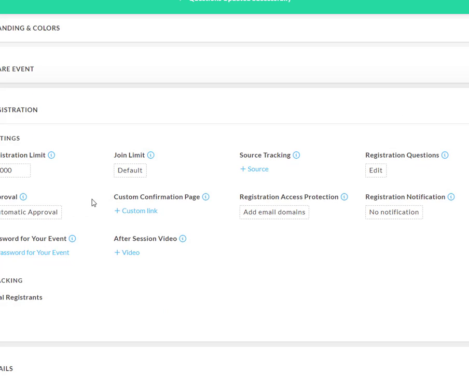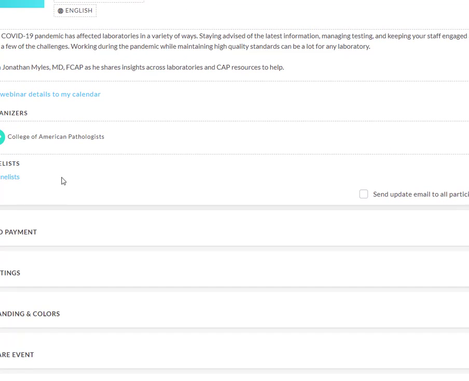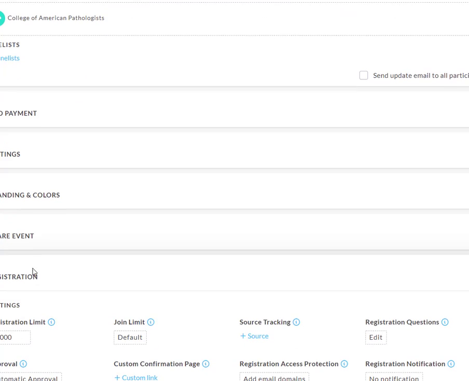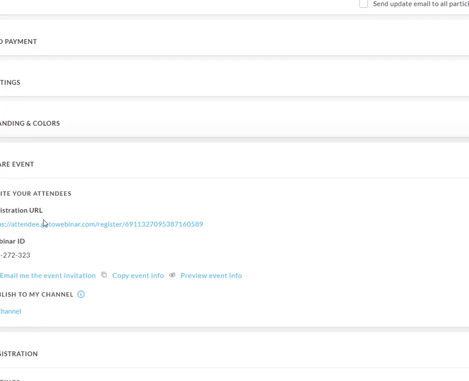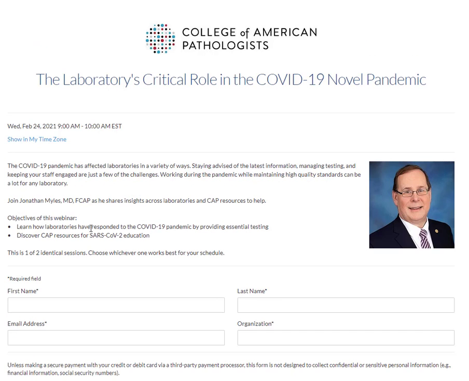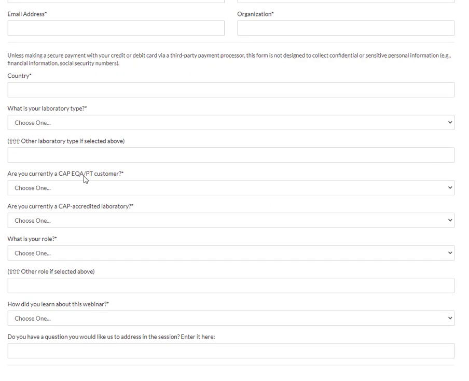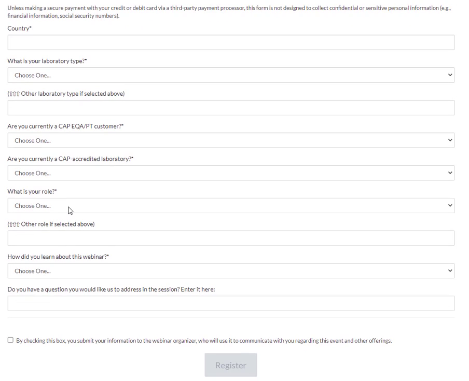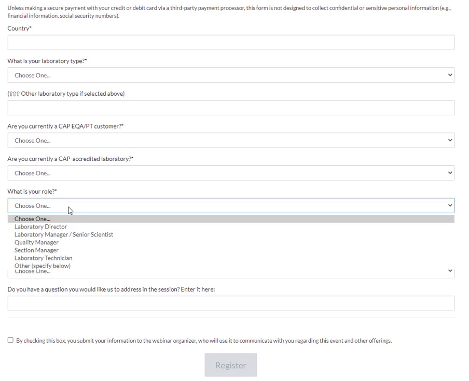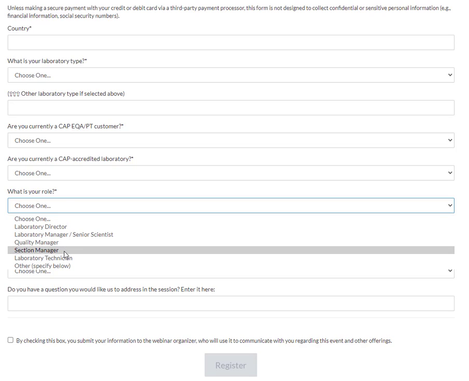And now, for the fun of it, let's look at the actual registration page. I'll click on the registration link. And once the page refreshes itself, here we are. Come into "What is your role?", and remember I had deleted Section Manager. I bring up the list, and there it is.